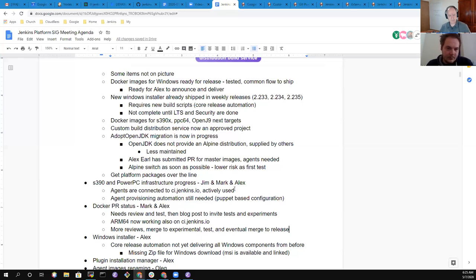Great. All right. Alex isn't here, so I'm going to take the Windows installer just so that those who are here are aware of what's happening there. Core Release Automation is not delivering a zip file that it used to deliver. And so Alex and I had an exchange in IRC as he was looking, hey, what's the download location? So we've got some work still to do on Core Release Automation with regard to the Windows installer.